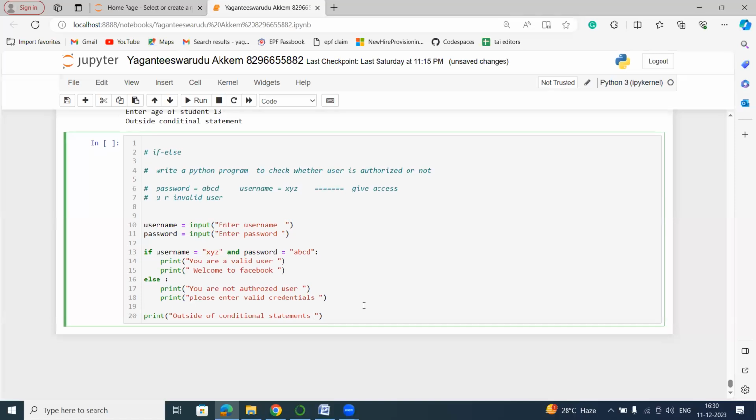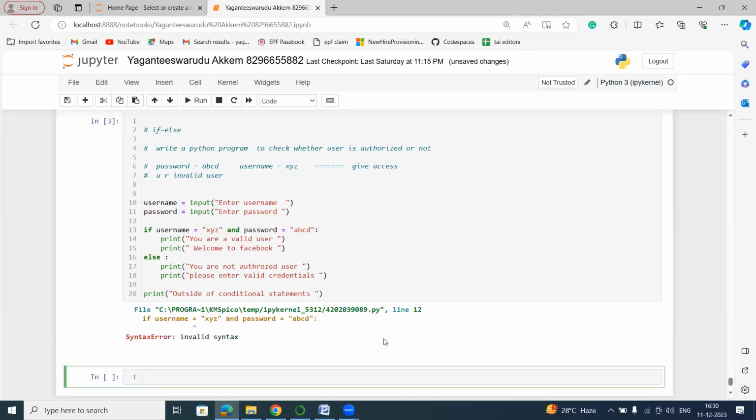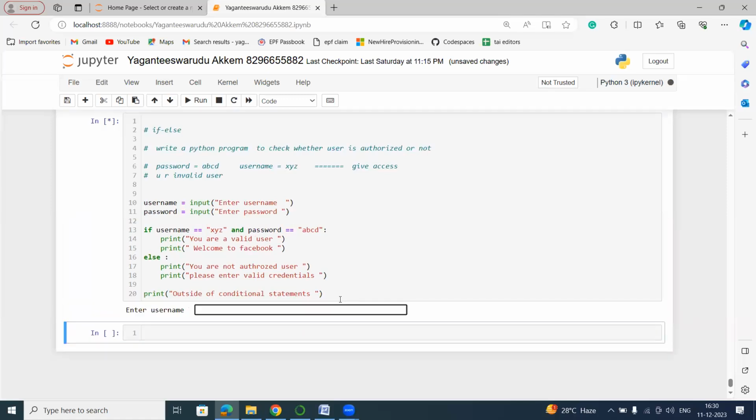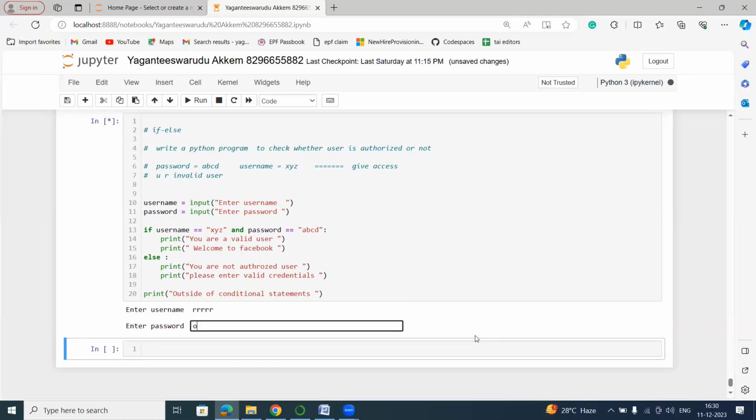So see here, execute this program. Here, if you are writing a condition, I need to check, so double equal to. I'm not assigning the value, right? I need to check the value. You need to write double equal to. So enter username. Let us say I'm entering some wrong username and some wrong password.